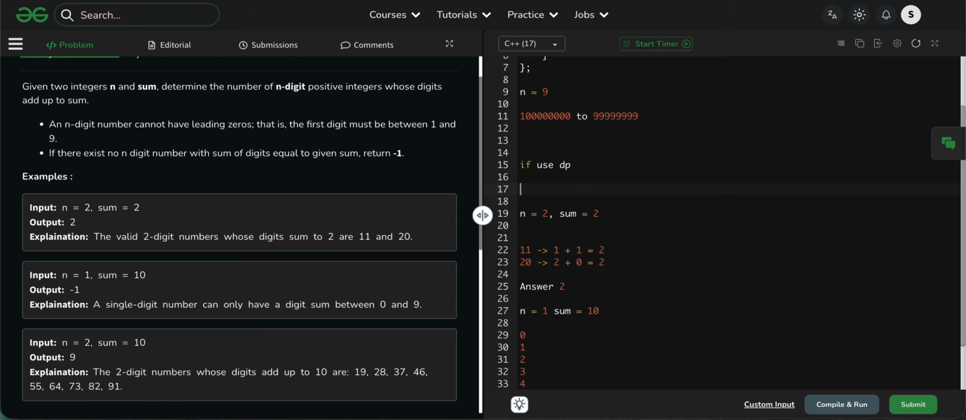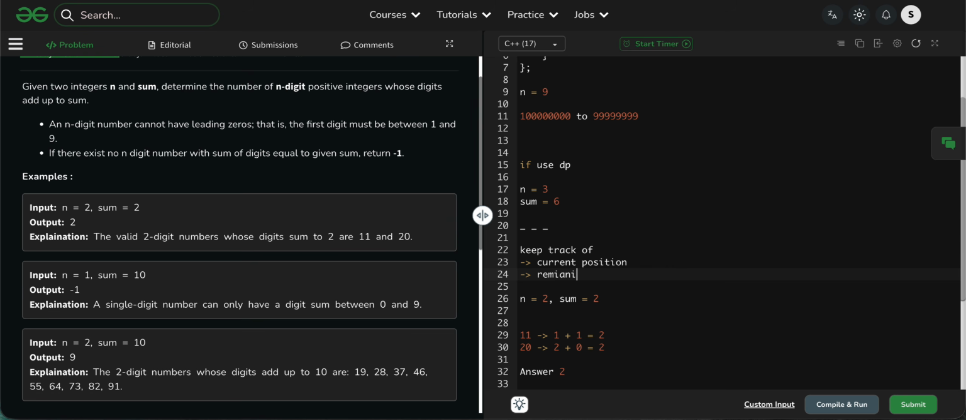So here, n is equal to 3 and sum is equal to 6. Now I just choose one digit at every position, right? We keep track of the current position and the remaining sum, got it? So this becomes dp, which means we keep position and remaining sum, right?